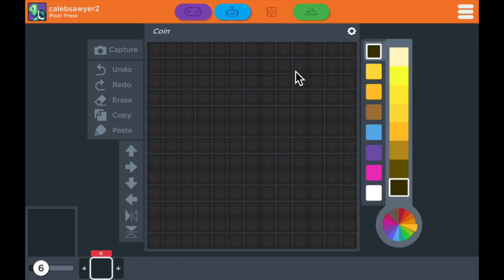First things first, I'm going to grab the outline color that I've picked and I'm going to draw the outline of this coin. I'm going to do the top, I'm going to do the corners, and I'm going to do the sides. Now when you're doing your own art, you can be as creative as you want to be. You don't have to copy what I'm doing for your coins. You can draw anything. I'm going to grab a lighter shade here and I'm going to throw some highlights in around the top.